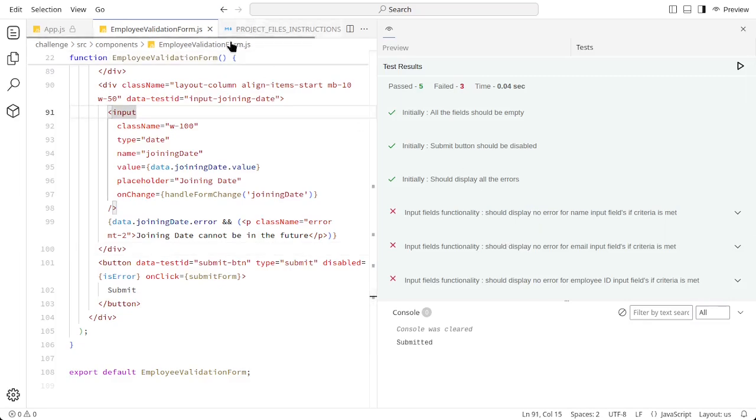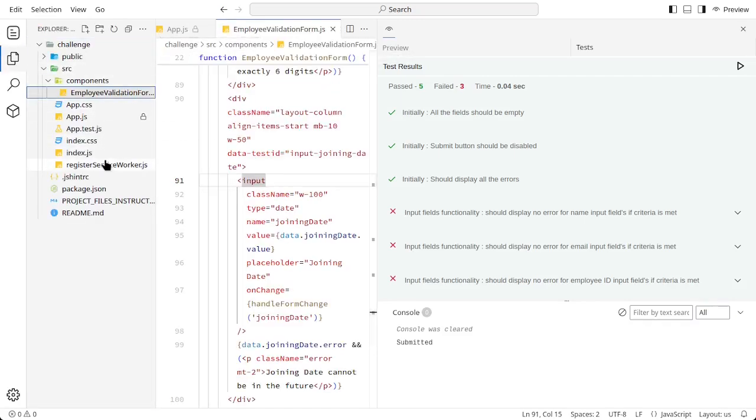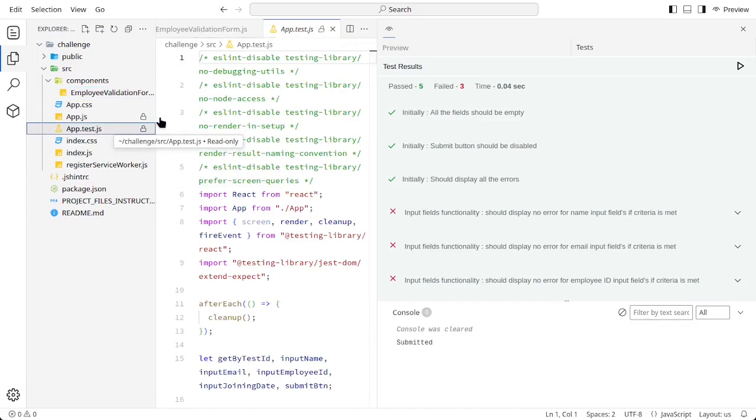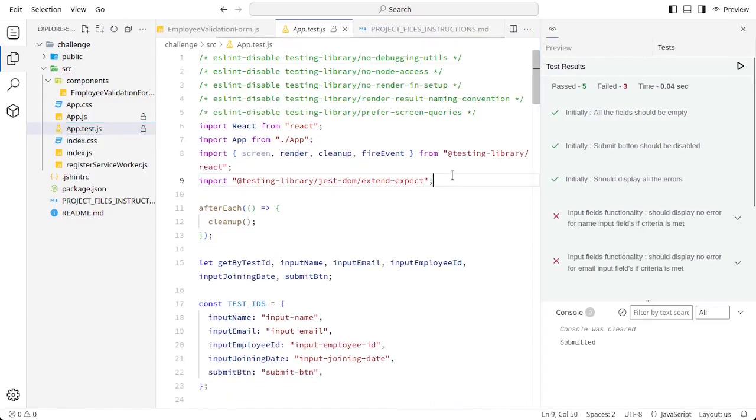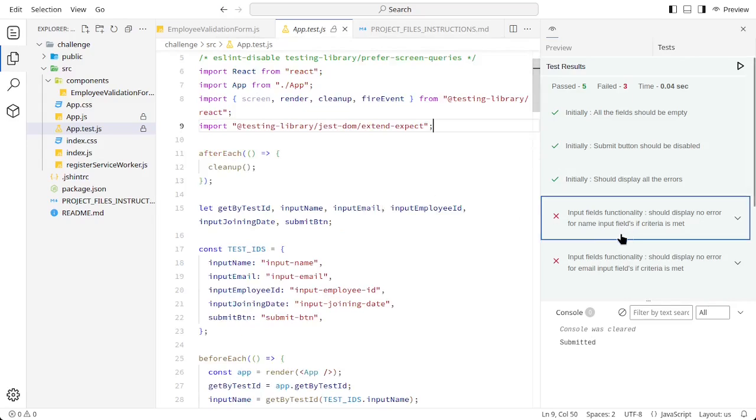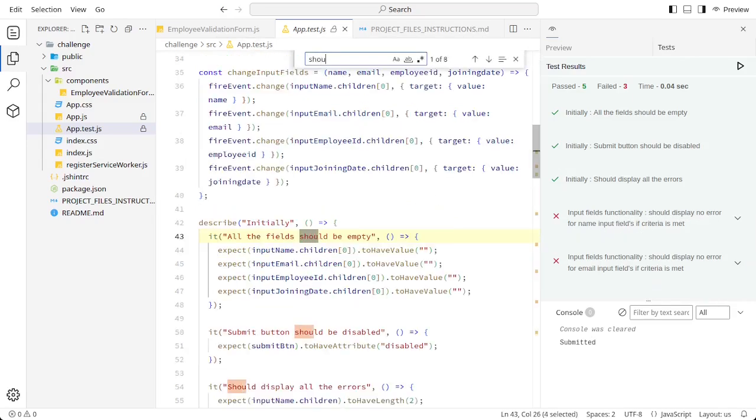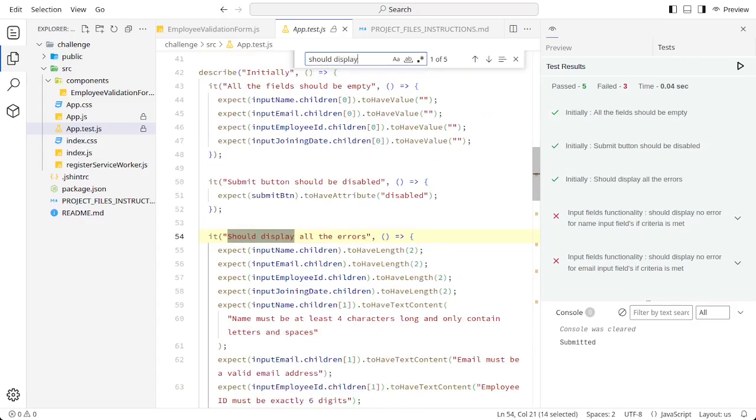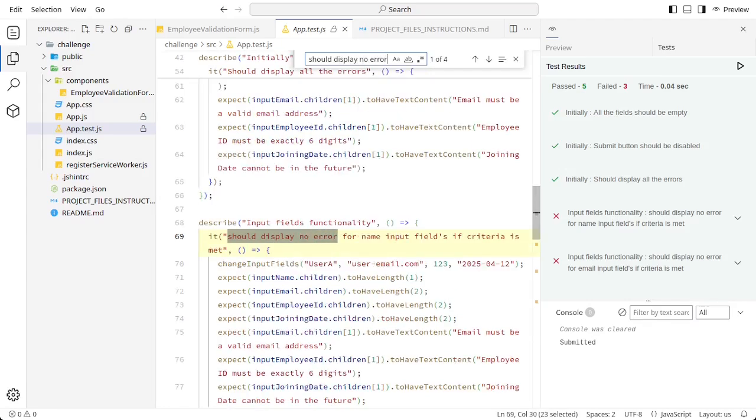So let's check out for the export right here. Check the app.test.js, since it's the main root test file of the JS testing library. Let us find the should display no error using the Ctrl F to find the query no error for name input fields. Okay, this one.